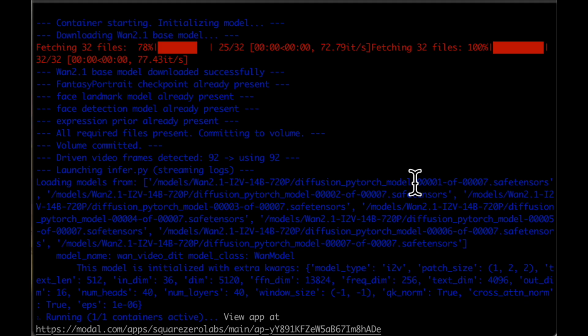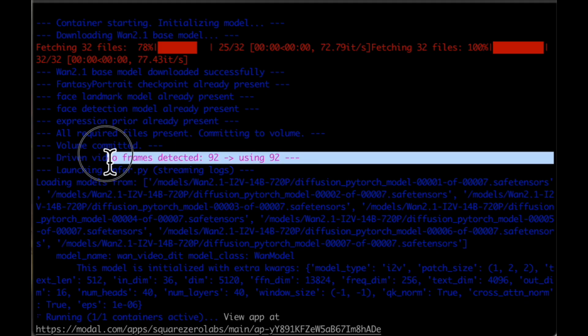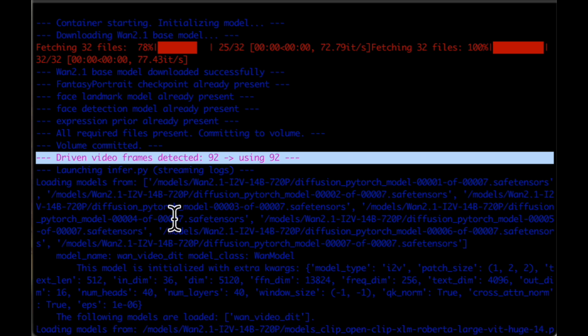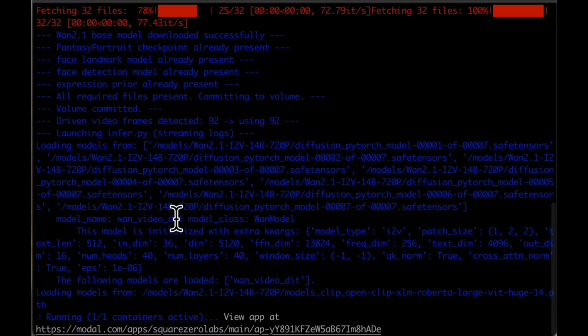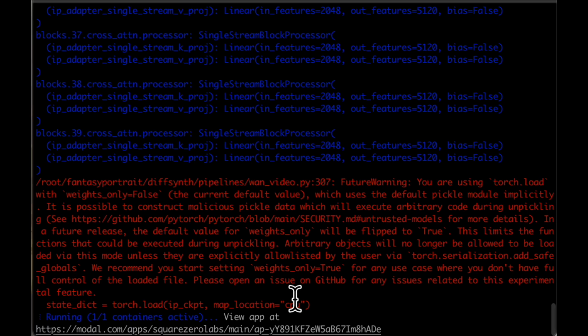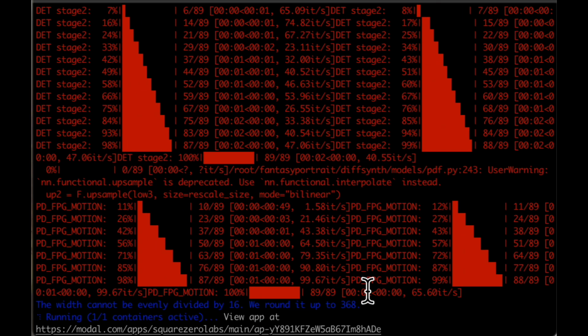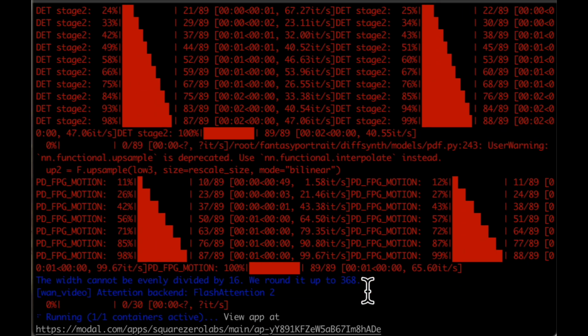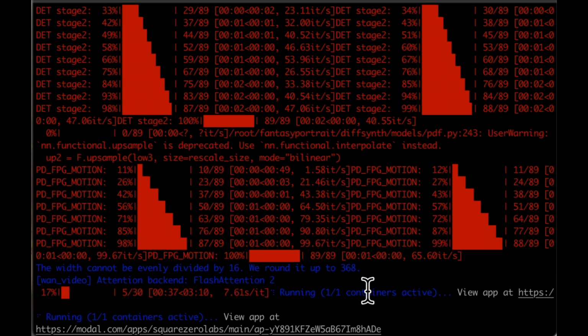You can see that there's very extensive logs being written out. You can change this if you want in the app.py. We see that it detected there's 92 frames in the driving video, and that's what it's going to use for the output. You can see it goes through the face detection steps on the driving video, and then it's going to go through 30 inference steps. You could also change the number of inference steps you want to use.